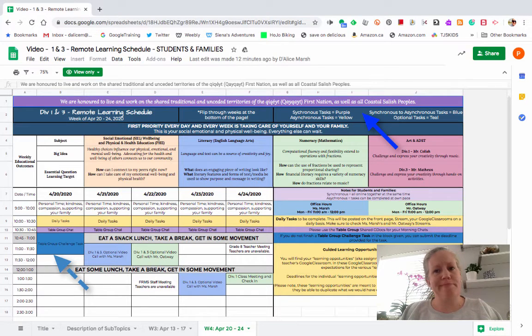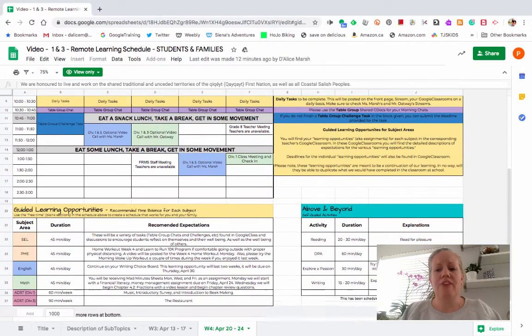Table group challenge on Mondays. That's there so you can get started synchronously, with your group all online at one time, and then you can progress and work your way through it asynchronously on your own, bit by bit, just making sure to check in with each other as you go. And then your optional tasks are in teal. That there is your above and beyond, in the bottom right-hand corner.